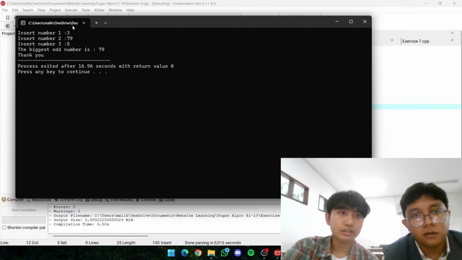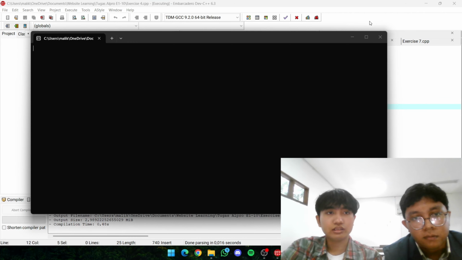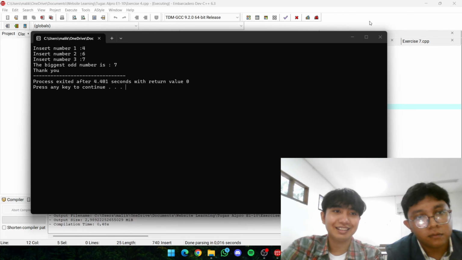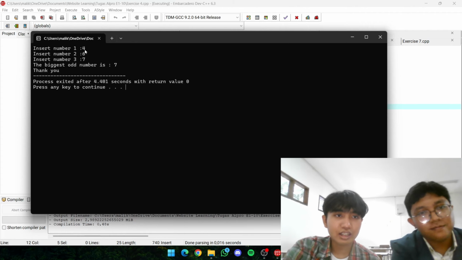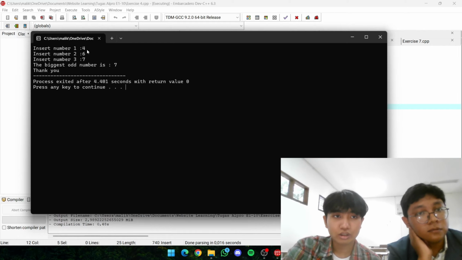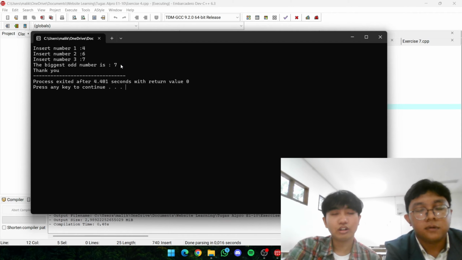How about if there is an even number between them? Let's say 4, 6, 7. So the biggest odd is 7 because it checks that A is not an odd number, and 6 also is not an odd number. So the only odd number is 7. The program will print out 7.